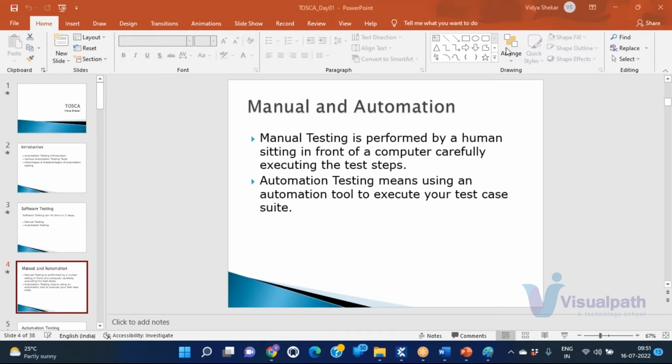So what do you mean by testing? It means comparing the actual value and the expected value. If both are matching, then you pass that particular test case. If they are failing, then you create a defect for that particular test case. Okay, I hope you know what you mean by a test case.